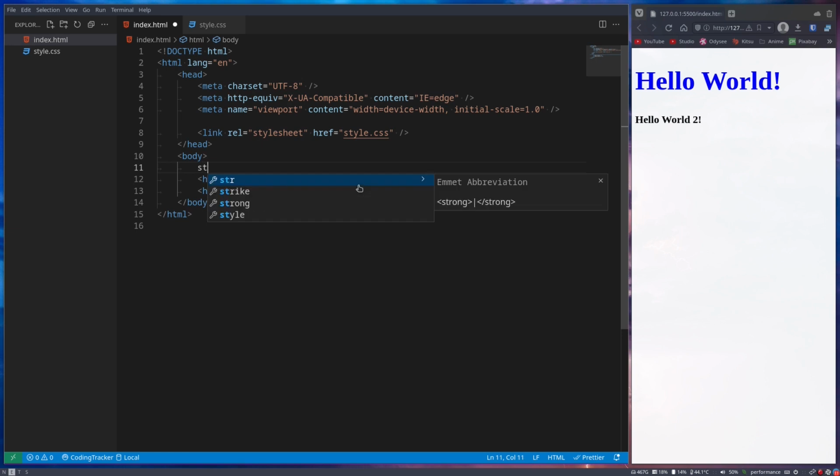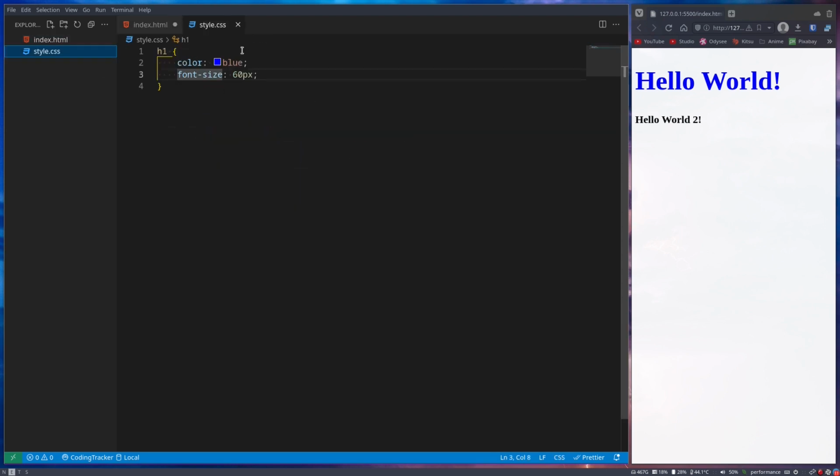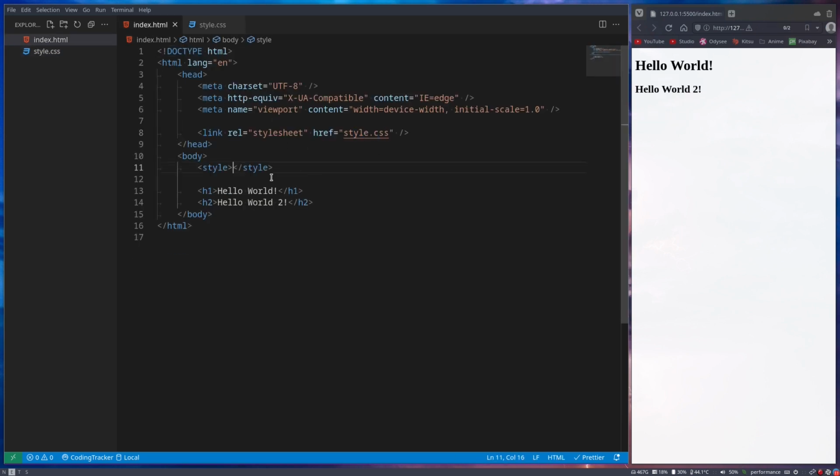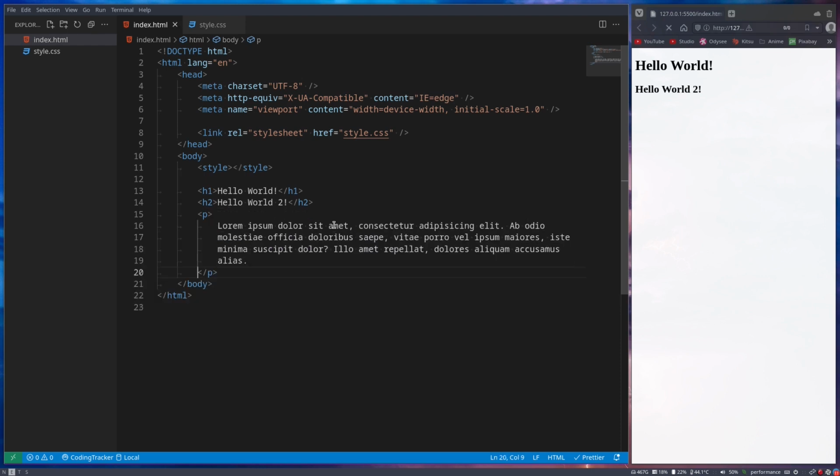I'm going to use this style tag here just so we can see the HTML as well as the CSS, but you could of course use this style CSS file instead. I'm just going to clear it for now. Alright, now what exactly is a selector? We covered this a little bit in the previous tutorial. Let's say we have a p tag with some lorem.